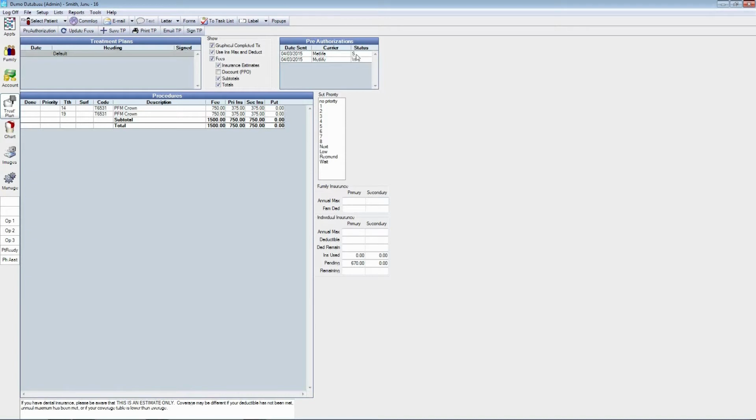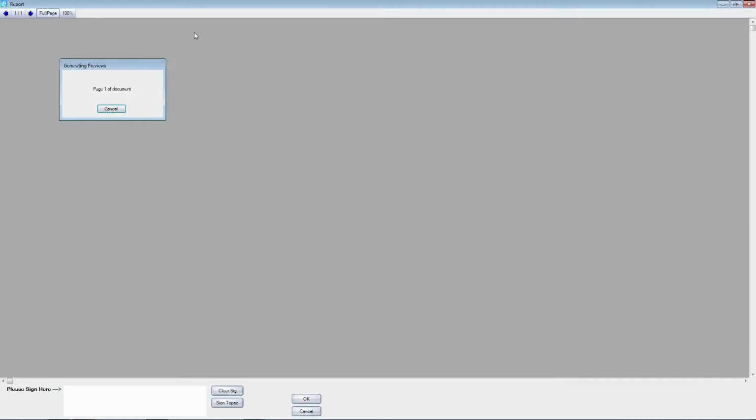In the action bar, you may also save the treatment plan, print the treatment plan, email the treatment plan, or officially sign the treatment plan.